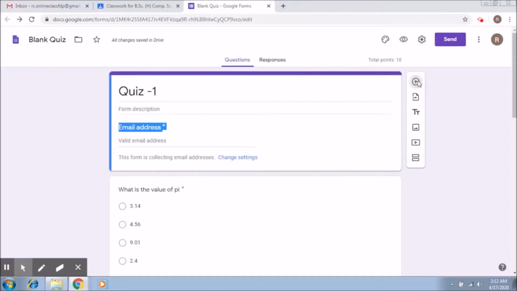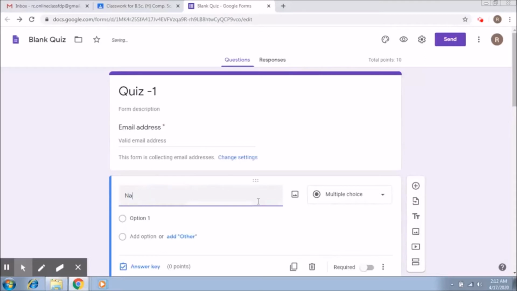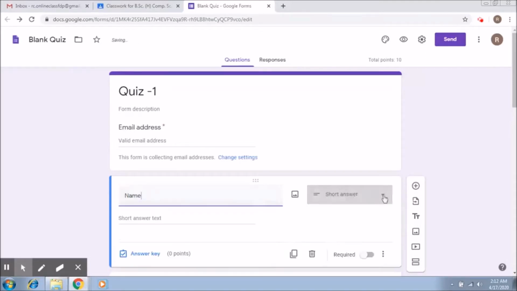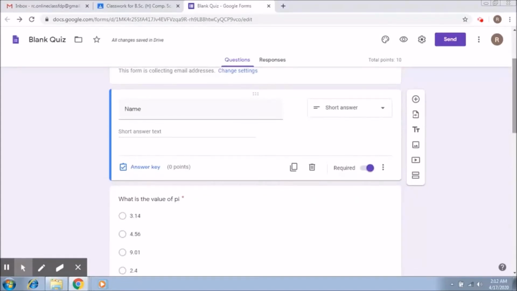Now, let's just add one more question here, and that will be related to the name of the student. Let's create a short answer question. There is no answer key, and let's make it a required aspect so that we can know the name of the student.